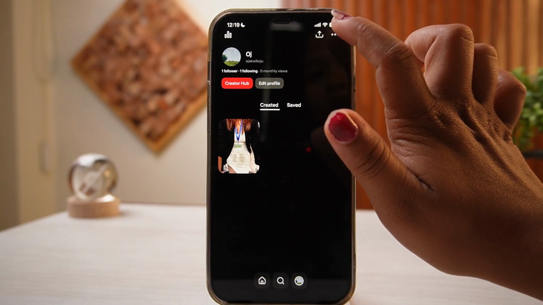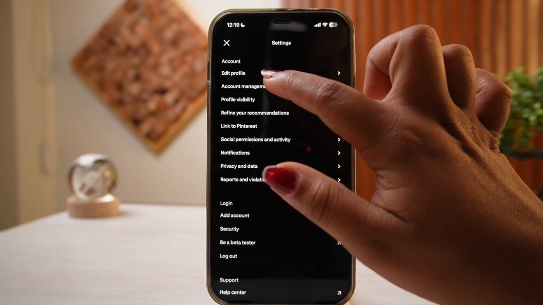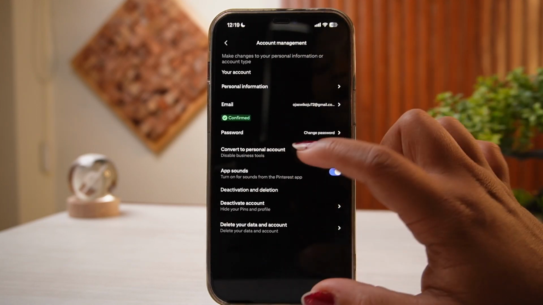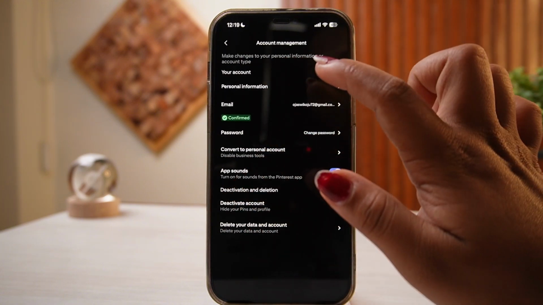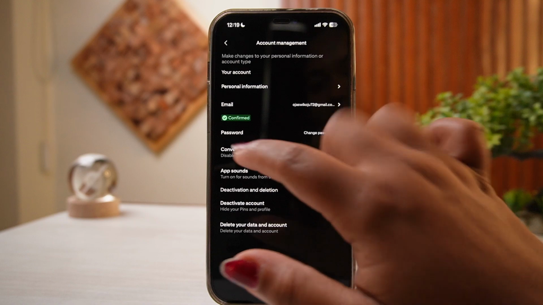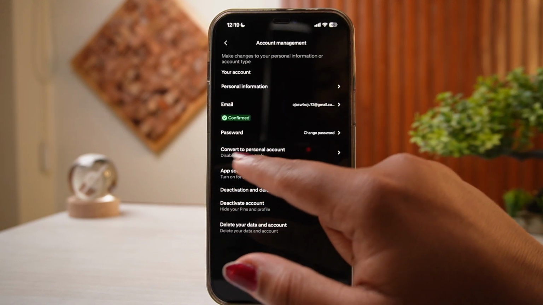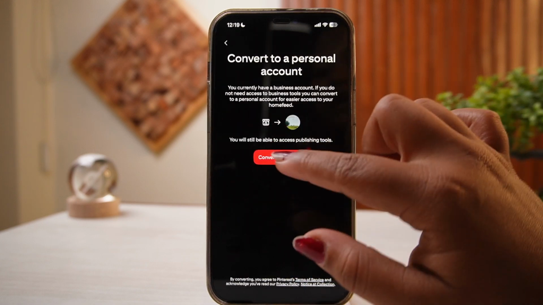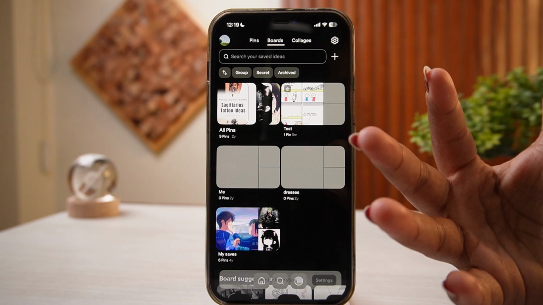You can tap on the three-dot bar right here, then tap on the settings right here, then you'll get the option of account management. Tap on that, and in here you'll get to see the option of business account. All you need to do is tap on it. Here you can see convert to personal account. Here you'll get to see the option of convert to business account. Tap on that one and then tap on convert, and you'll be able to convert your account into a business account.